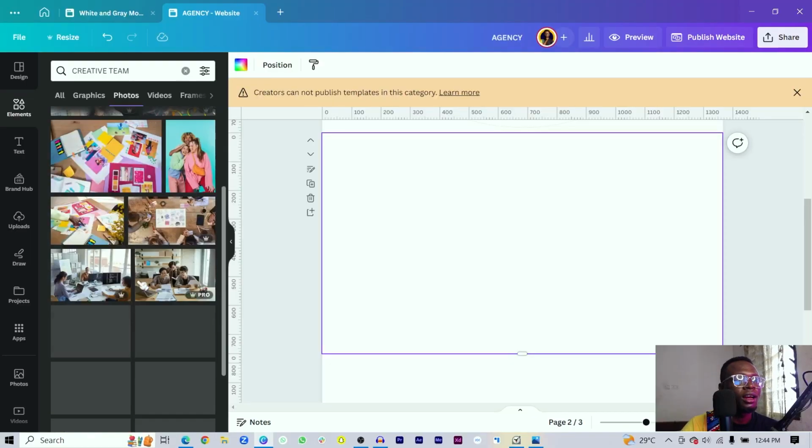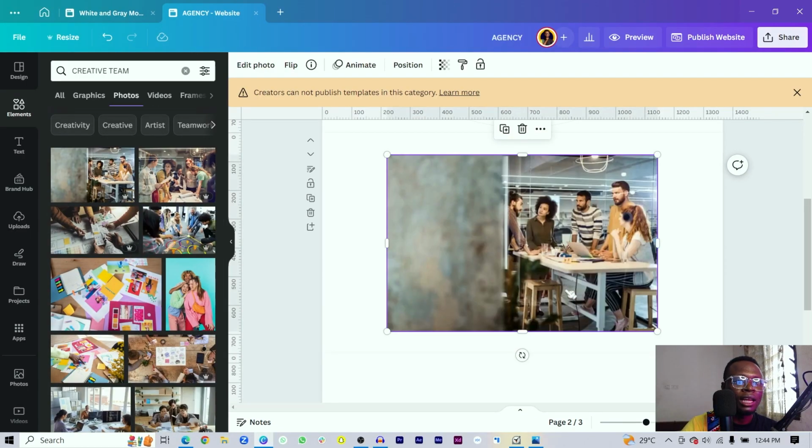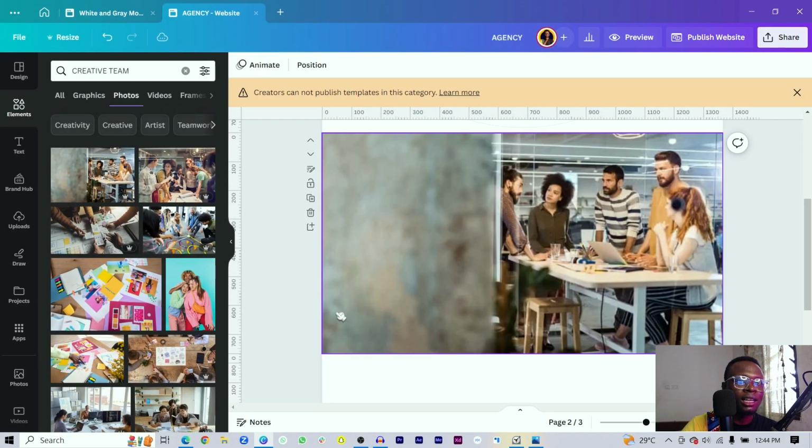And feel free to use any photo of your choice, because you know how you want your website to look, you know how you want your website to feel like. So make sure you are using images that send out the real vibe of your team or of your company. So we'll choose this one for now. Right click, set image as background.